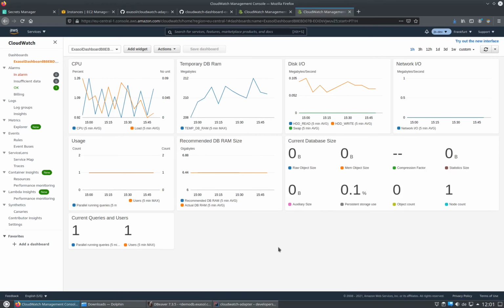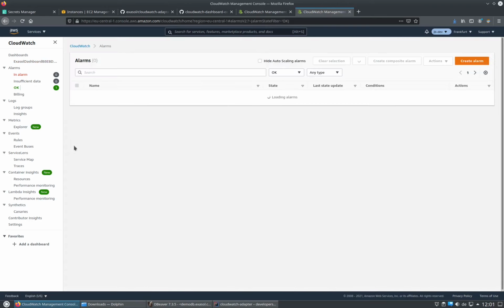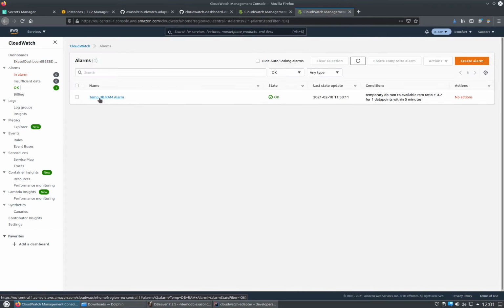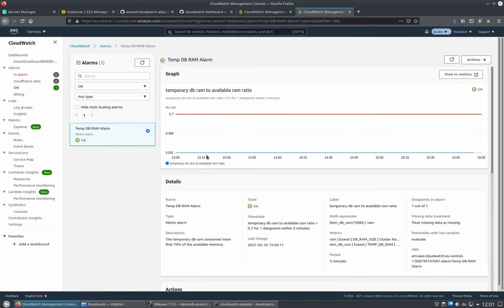And something else that was created by the CloudFormation template is an alarm. So we have here an alarm that checks that the temporary DB RAM is not higher than 70% of the available RAM. So yeah, we can go in here and take a look at it. And currently the ratio is quite good because the database is absolutely not busy. And if this should go over this limit here, this alarm will go red. And you could configure some actions here that will be invoked then. This is just an example alarm. You can also change this or do something else.